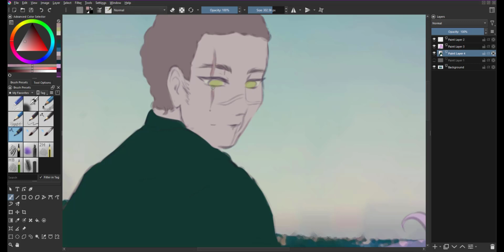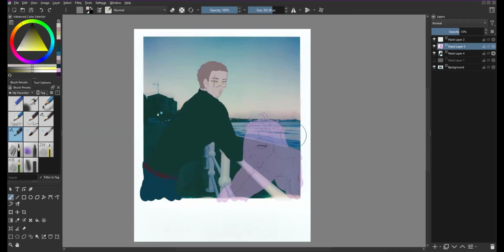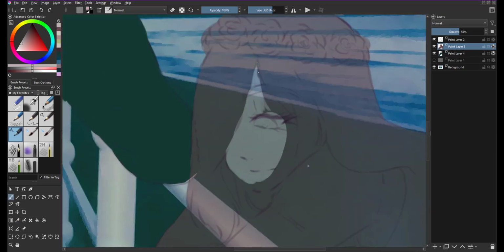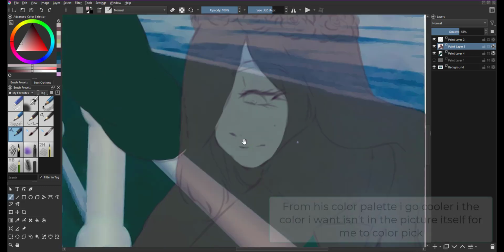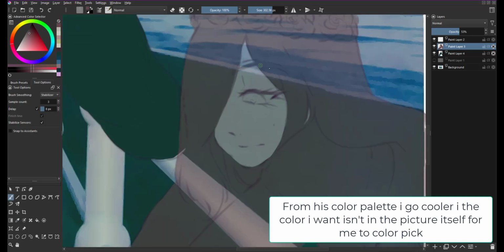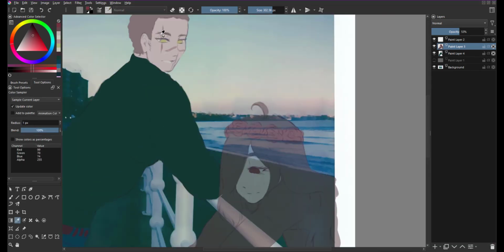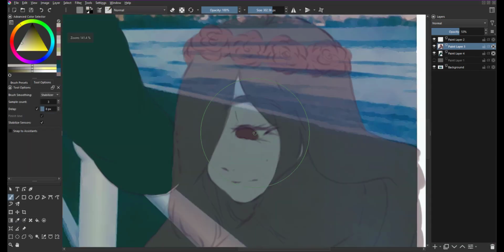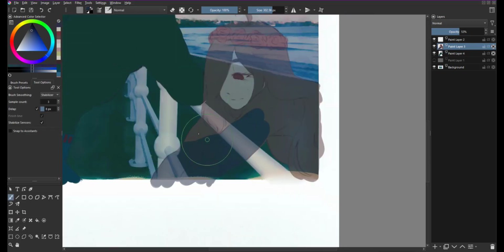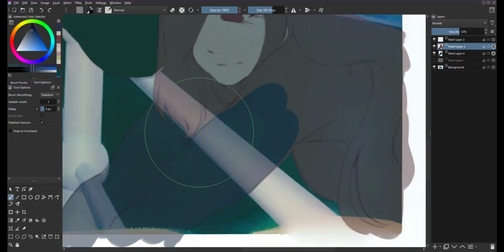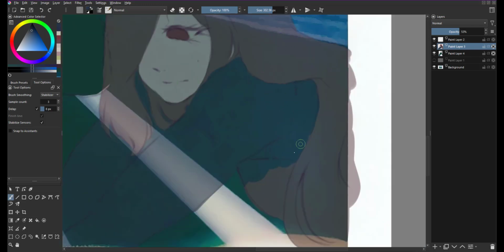So keeping in mind that the picture itself is very cool toned, I color pick from the picture itself as well, but I usually have to move the hue slider to a cooler tone, so that it is the same color but cooler, you know, because it is affected by the whole atmosphere of the place that they're in. So doing that, I colored in Cave.